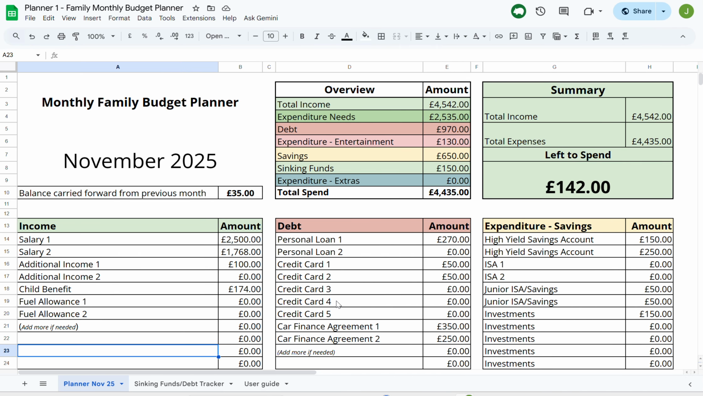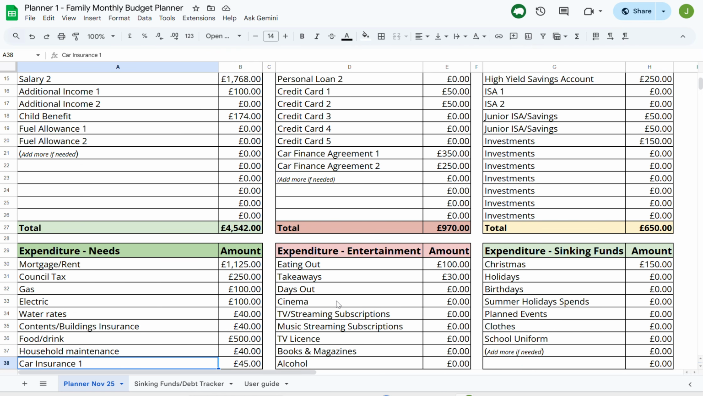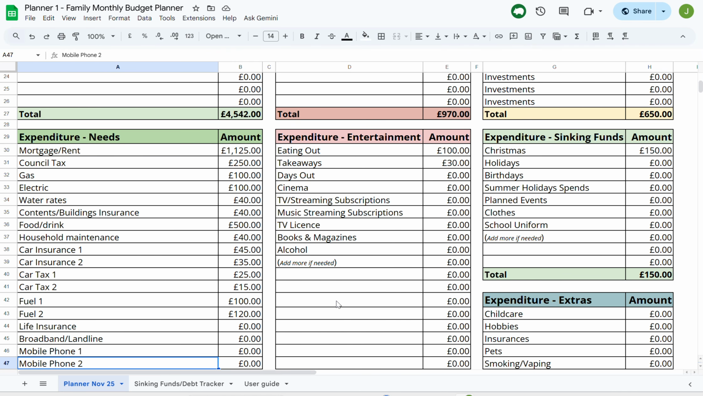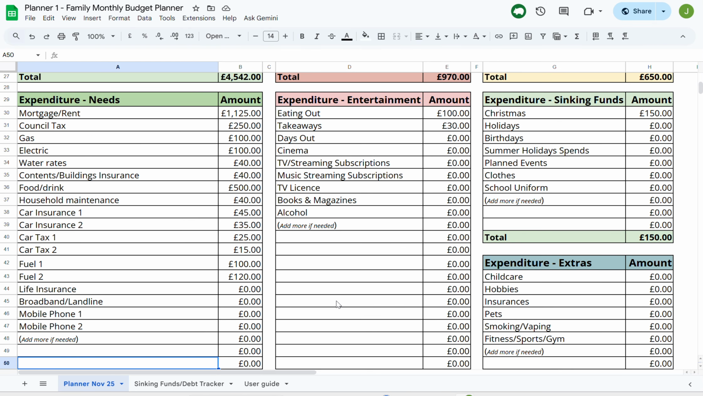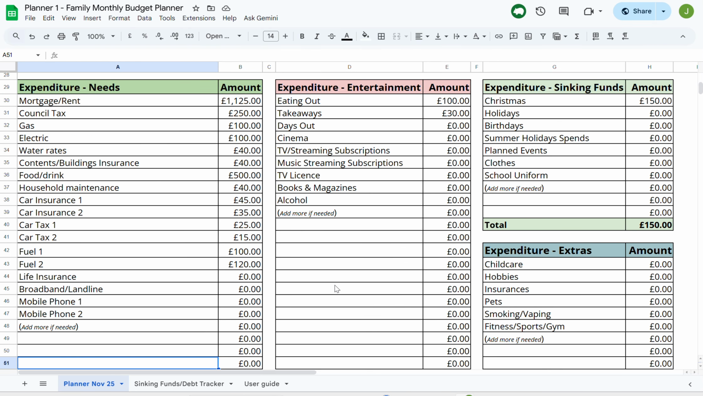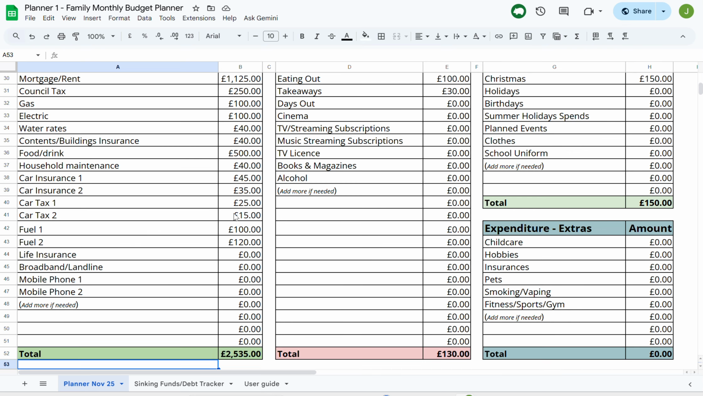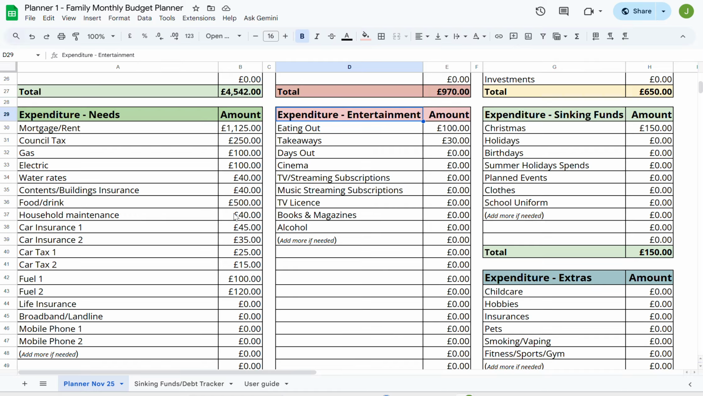So if we scroll down and look at the other tables on here, we've got expenditure needs. Basically this is everything you need to keep the roof over your head and the lights on, all the basics that you need, essentials, but no extras in there. Like I say, I've pre-populated that already to give you a rough idea of what it looks like. And then the next table, we've got expenditure entertainment.